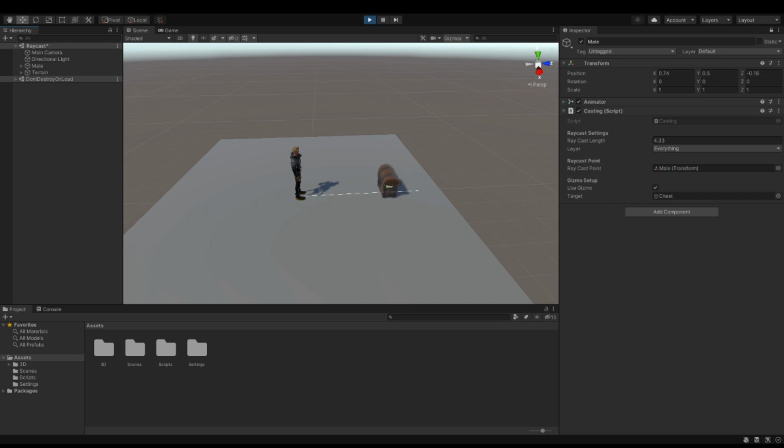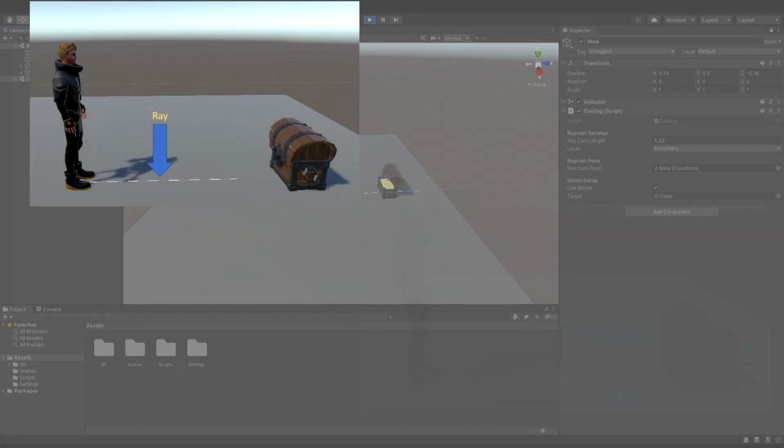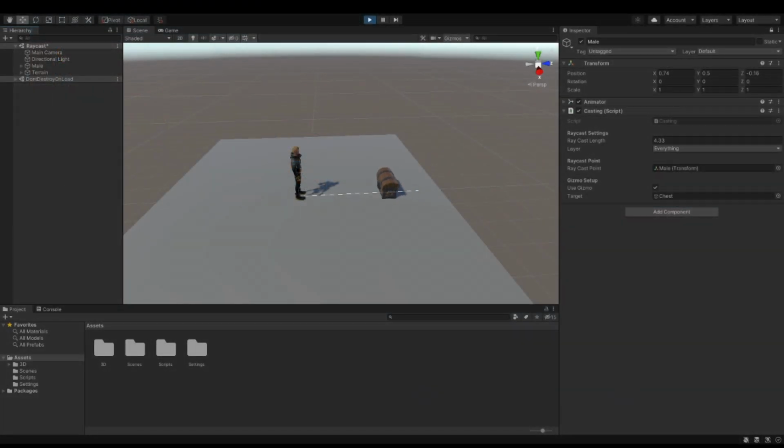So first, what does a raycast do? A raycast is basically a ray which gets sent from point A to point B. In case the ray hits something, we can get the information from the object we hit and act upon that. So in the scene, what we have here is our male character and our target, which is the chest, which is under terrain and chest. You can use whatever game objects you want. You can also use basically cubes just for this video, and later on you can expand it to your needs.